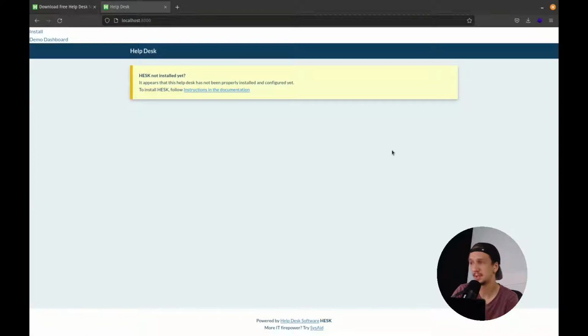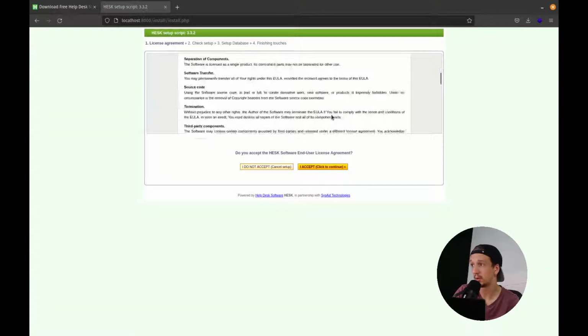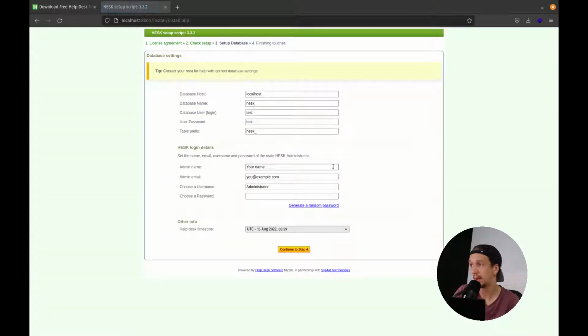It says it's not installed yet, so we need to install it. We can always make it easy and go to the install. We can accept the terms and agreements if you agree. And this is all Hesk. The database login was root, and this is the Hesk configuration settings file that I was talking about earlier. No password here for root. And we can just make this something easy, like admin, and welcome as a password.